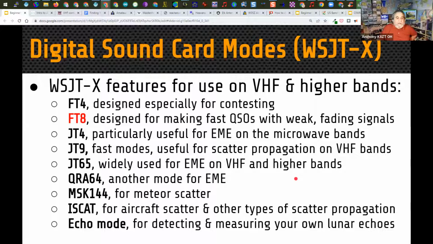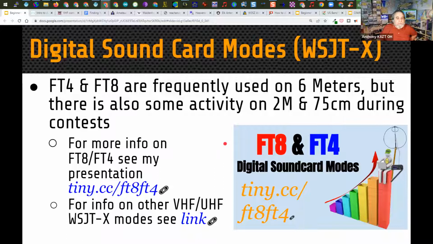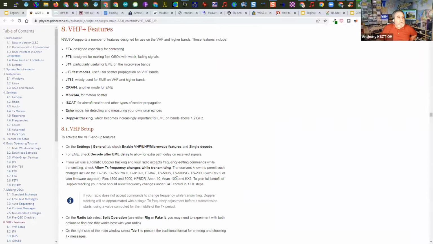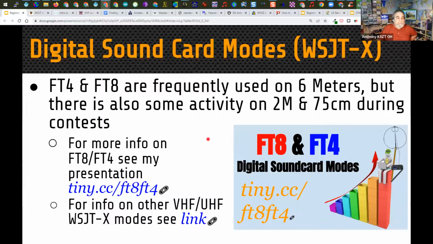I have a whole presentation I've done in the past, and there's a slideshow and a video on FT8 and FT4 that you can go to and get much more information on that. For more information on the VHF, UHF specific WSJT-X modes, there's a link that takes you back to the WSJT-X site and talks specifically about VHF plus features. So you can go through that if you're already using FT8 on HF and you'd like to learn more about it on VHF.